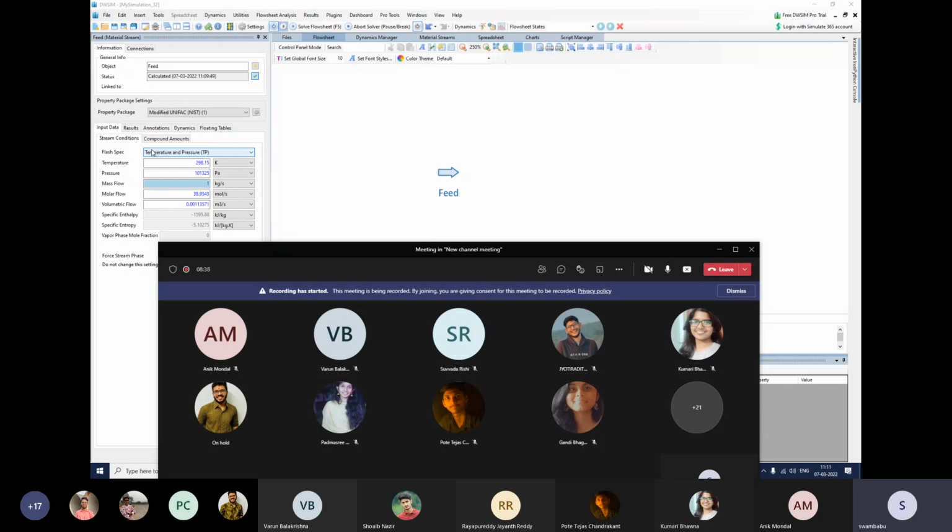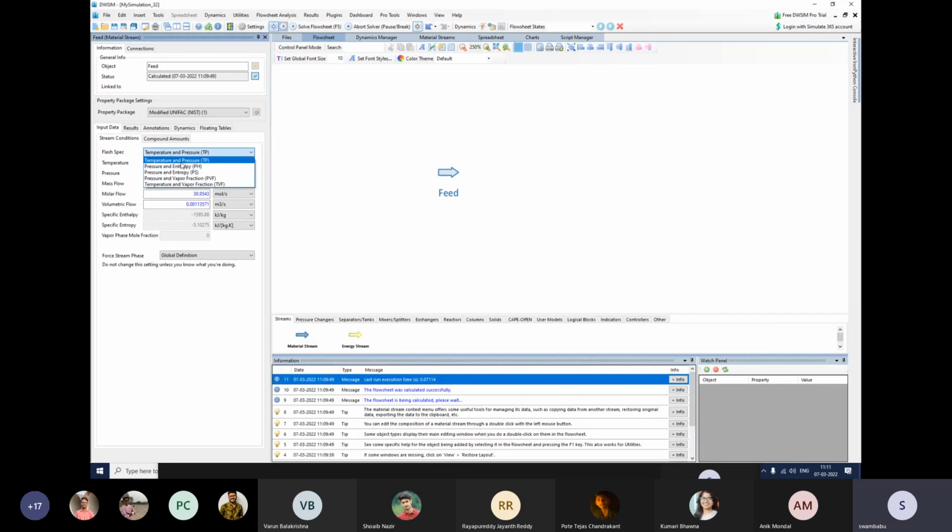So we need to specify any 2 properties: temperature, pressure, pressure enthalpy, pressure entropy, pressure vapor fraction. These are the flash specifications. Without specifying these 2, there is no way of calculating the properties of a pure component using thermodynamic property packages. Since this whole software runs on the thermodynamic property packages, this is the minimum requirement for estimation of properties of a pure component. So that's what the flash specifications refers to. I hope you understood now.